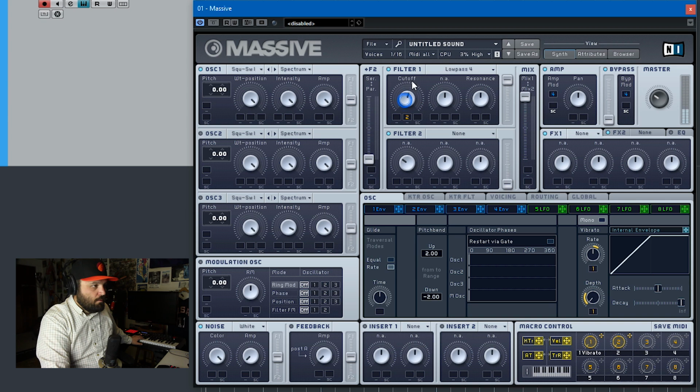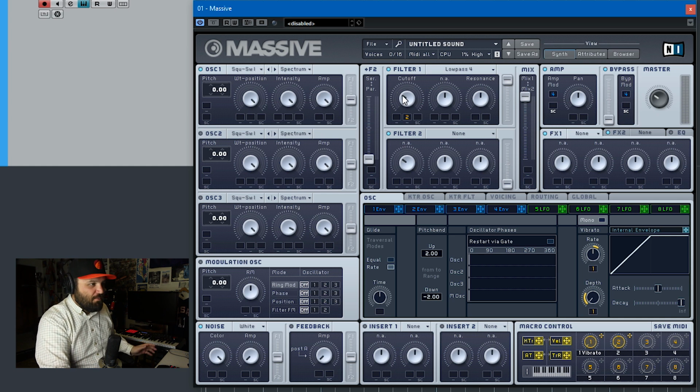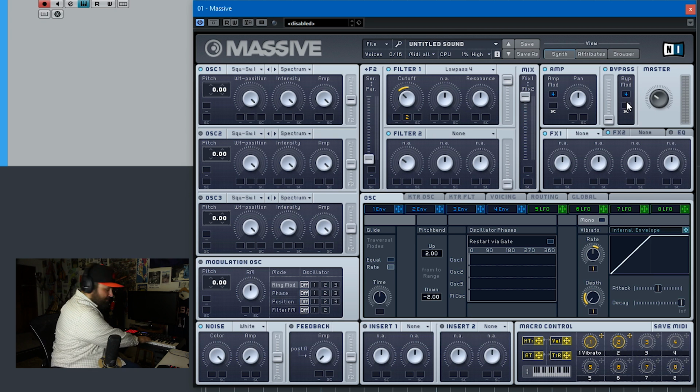Since there's always a range of cutoff that's good and a range of cutoff that you don't want, because if you go too low, you can't hear it, and if you go too high, it's harsh. So if you want the macro to work within just that area, all you have to do is drag your number here, and it'll work within that area. And as you know, I mapped this to the mod wheel. So let's try it.